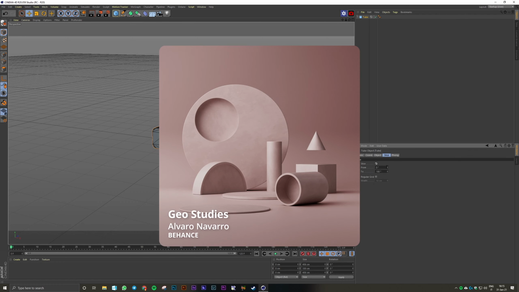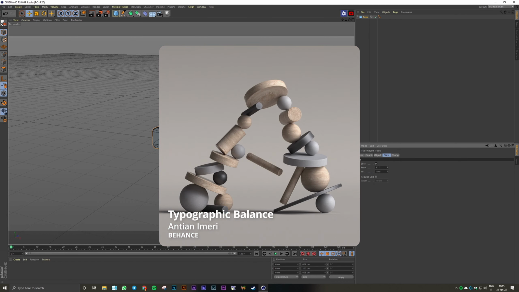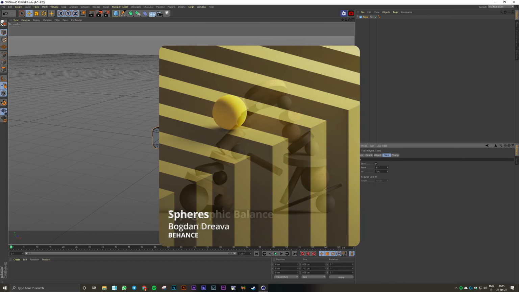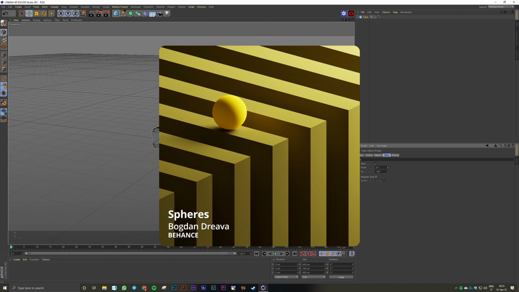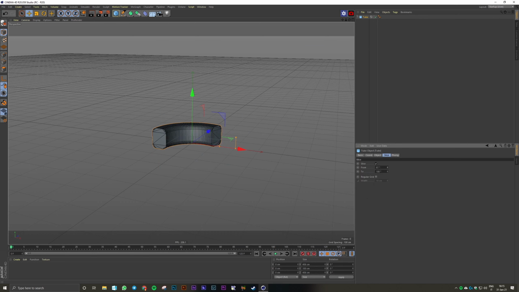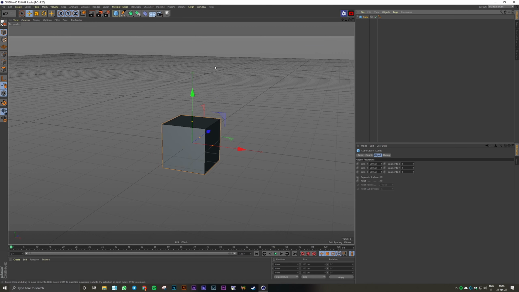Let me show you a quick showcase of what I'm talking about. See, everything is made with just the objects you can create in one simple click. These types of objects are called parametric, because their geometry works thanks to specific parameters.